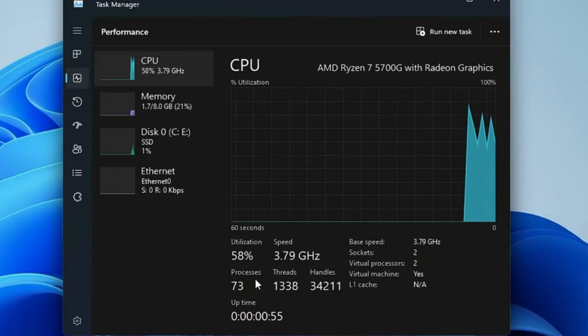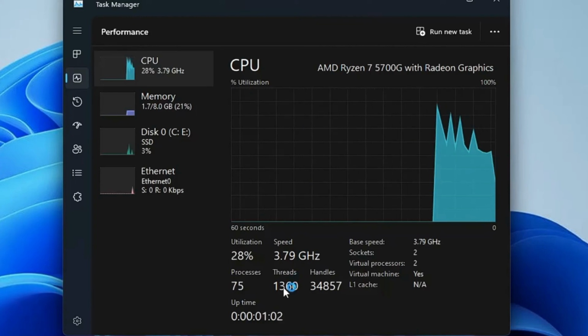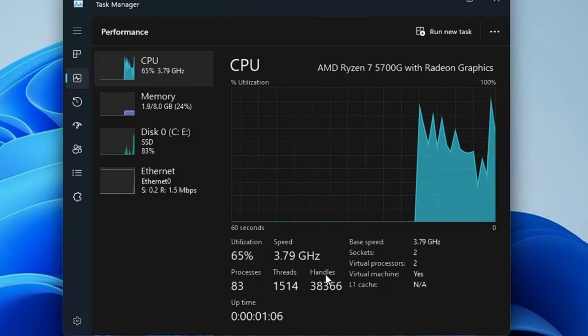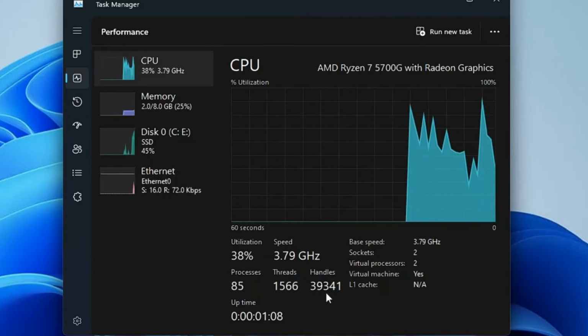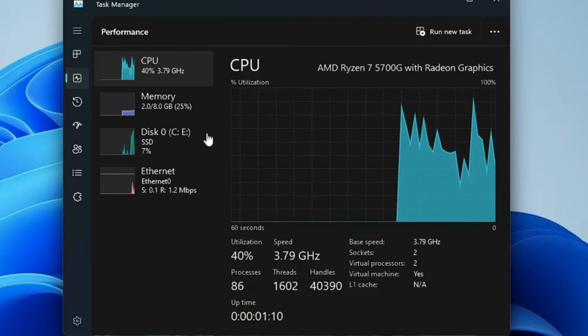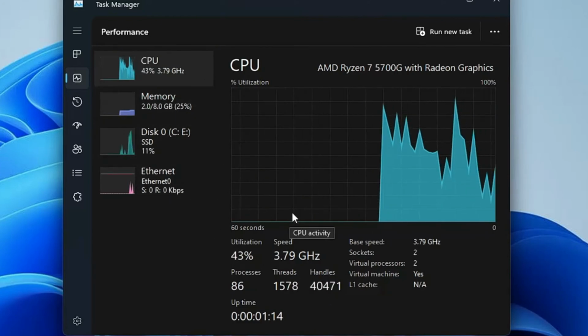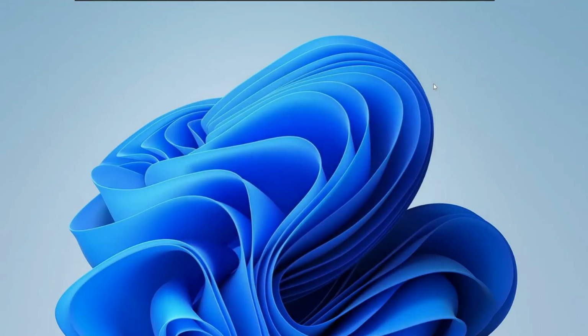Now here you can see the process count has been reduced from 130 to 73. That is almost half. The thread count is around 13 49. The handle count was around 50,000, now it's been reduced to 38,000, 39,000. Okay, so that's a huge difference. And now, of course, when you will be enjoying your Windows 11, you will find a much bigger difference.